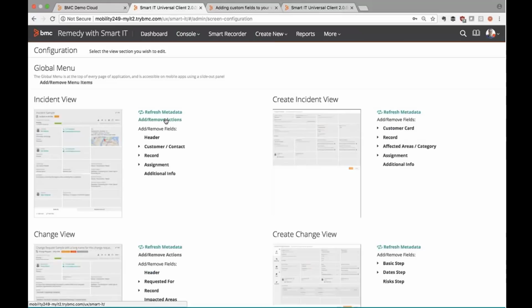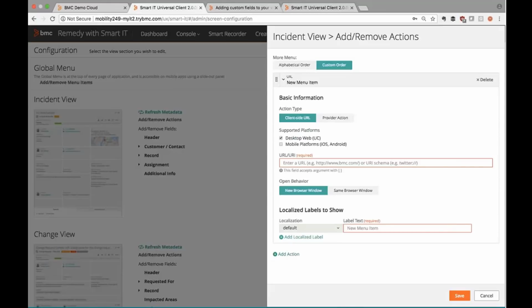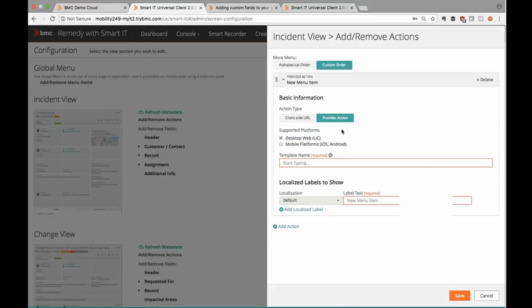So here we go, add remove actions. If you're familiar with actions in Smart IT, you might well know that there are several types of action. I'm going to remove this because I'm going to do this from scratch. We have URL actions, which simply define a URL, and they can be submitted with different data from the record. They're very useful. A simple example might be to trigger a Google search based on some fields. We have people using these for all sorts of interactions with their other systems. Provider actions, though, are much more about running workflow on the server.